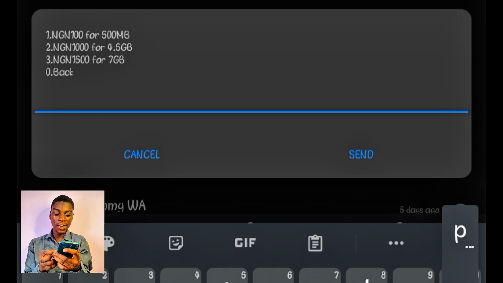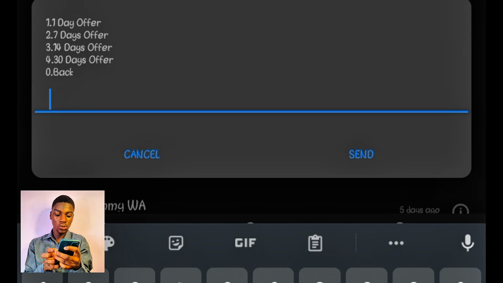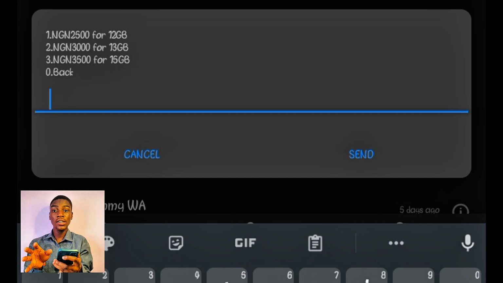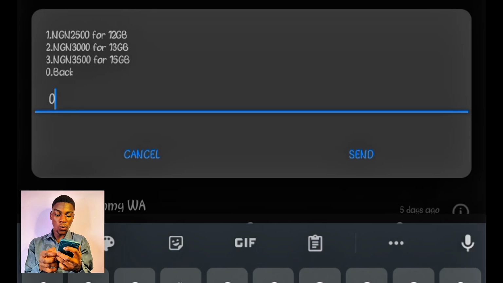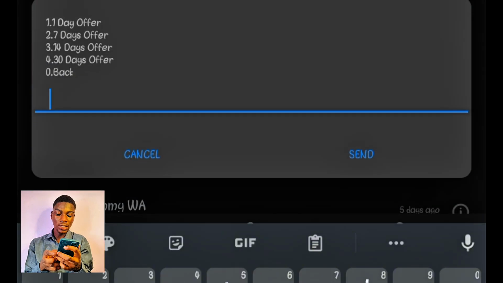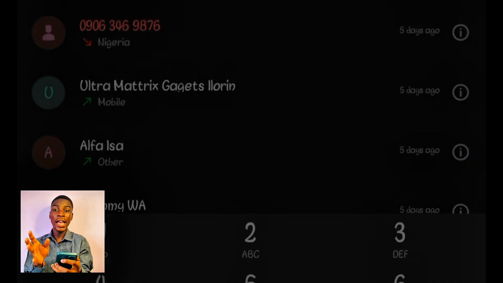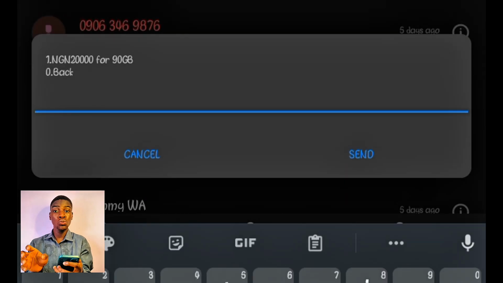Going back, we have the 7 days bundle, which is 2. Under the 7 days bundle, I have 12 gig for 2005 and 13 gig for 3000 and 15 gig for 3005. Now going back, we have that of 14 days, which is 3. Under my 14 days, I can buy the bundle worth 90 gig for just 20,000. You can see how affordable these data bundles are compared to the normal bundle you would be getting dialing star 312 hash.